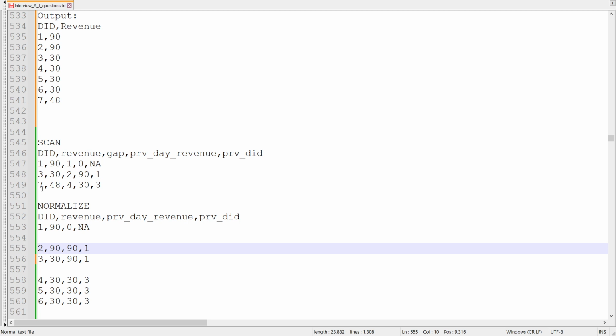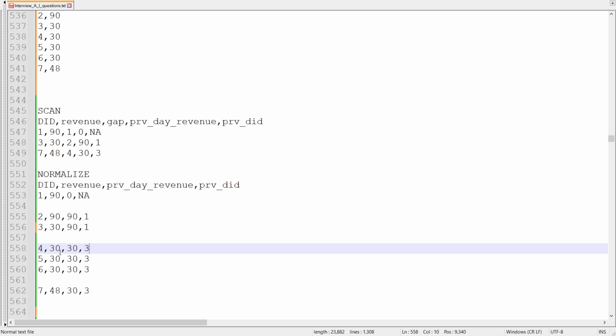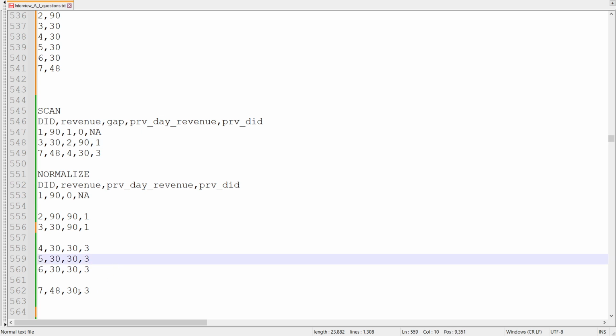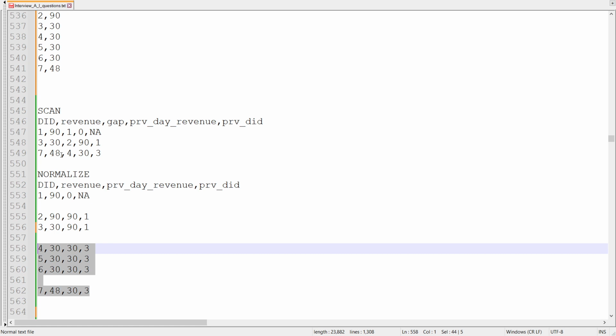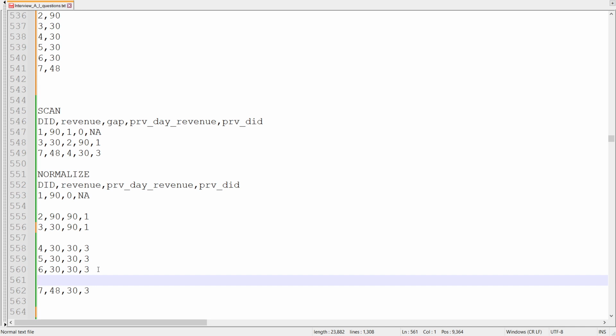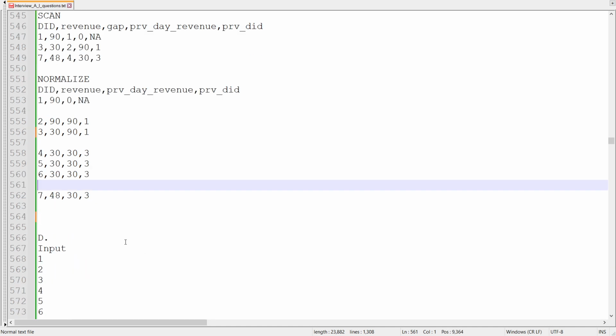Whenever we come to the third record, similarly we can produce records: 4, 5, 6 records for the revenue of 30, which was there in the previous record. These 4 records we are going to create. For the fourth record we utilize the revenue of the current record, and for the initial 3 records we utilize the revenue of the previous record. This is how we are going to achieve this. You can think of it and try to implement it.